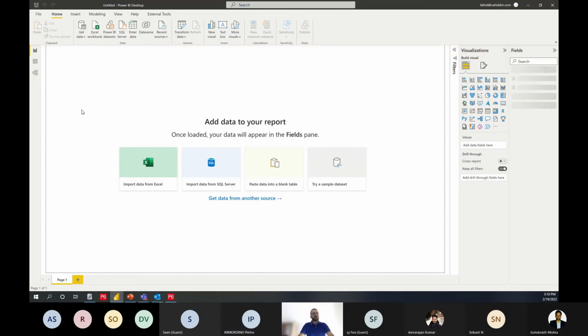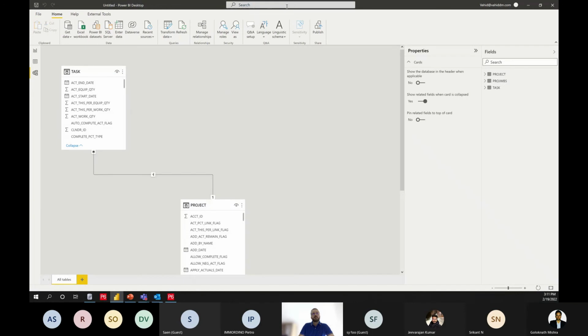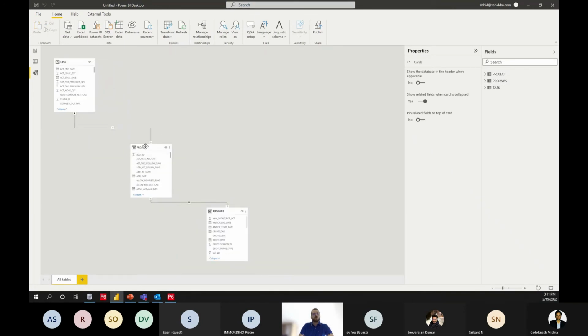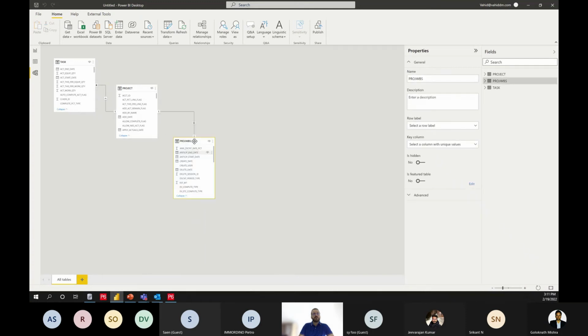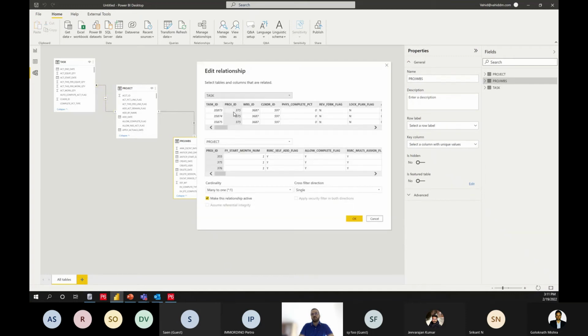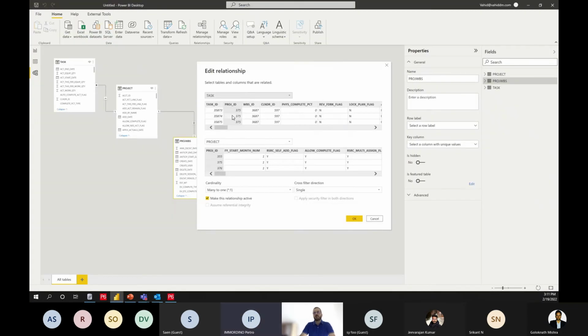Okay, so it's loaded successfully. First of all, let's check the relationship between those tables. Here you can see we have a project, we have a task, the project WBS and the task. All of them are connected based on the project ID. And I told you this project ID is not the same as the project ID we used here. Those are the unique codes in the SQL database.